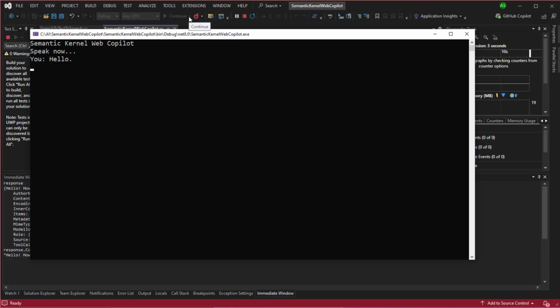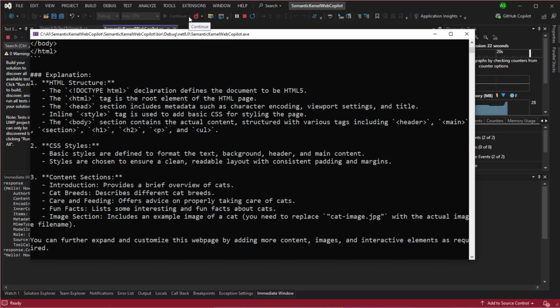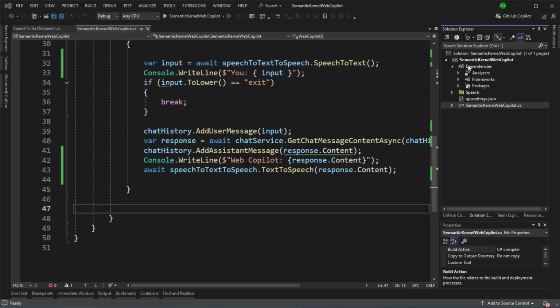Hello. Hi there, how can I assist you today? Create a web page about cats. Sure. Here's an example of HTML and CSS to create a simple web page about cats.